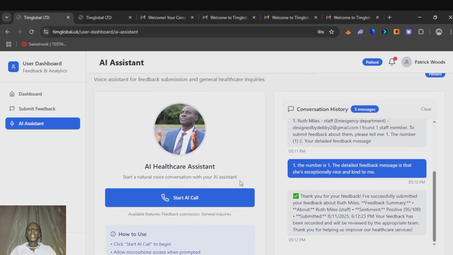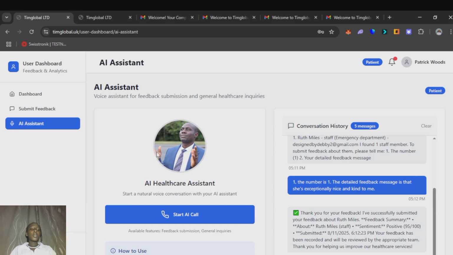Okay, I've ended the call. So now, using the AI assistant, we've been able to submit a feedback about a staff member. So let's go to the administrator dashboard. So now we've explored the staff member dashboard as well as the client dashboard. Let's go to the administrator dashboard to explore it as well.